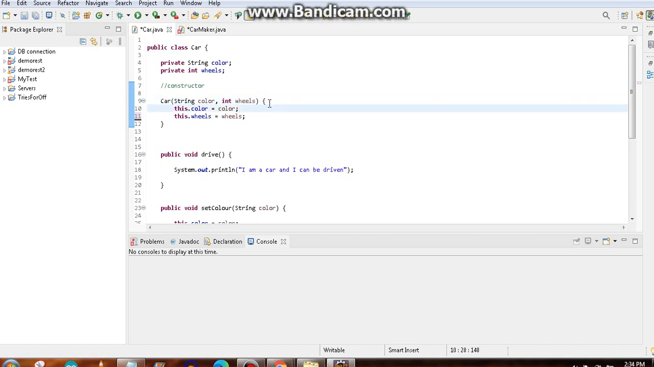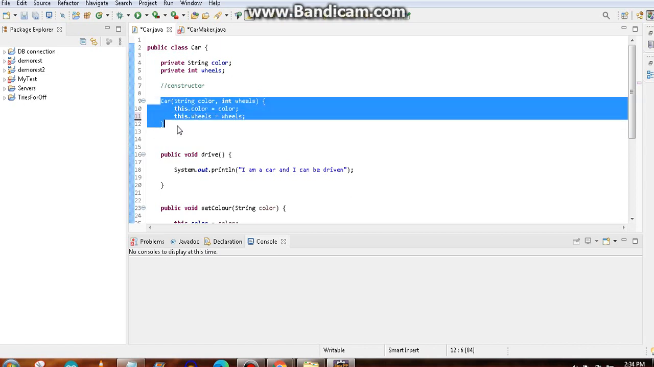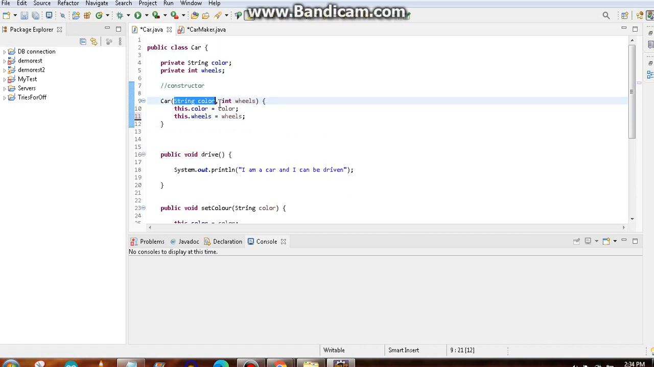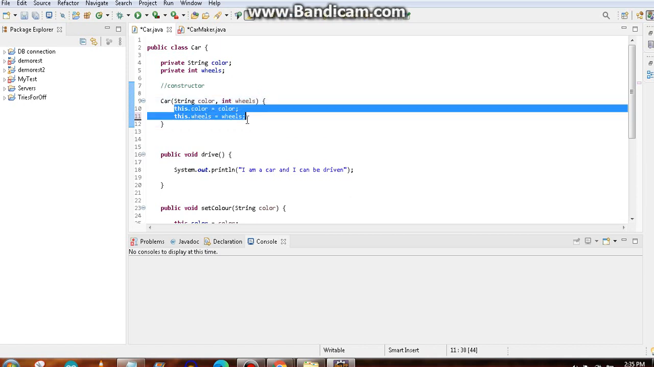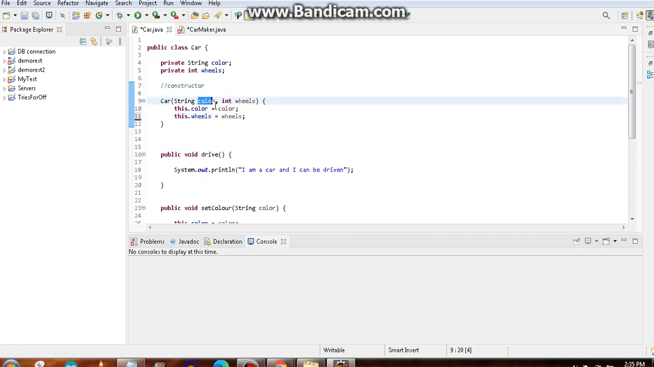Hello everyone, so let's continue from the last video. So we stopped here. We created a constructor with the car name, the same name as the class. Now this constructor is taking two parameters, color and wheels, and it is assigning them to the car. These two parameters can be any string and integer, with any names. I have given the same names, okay.